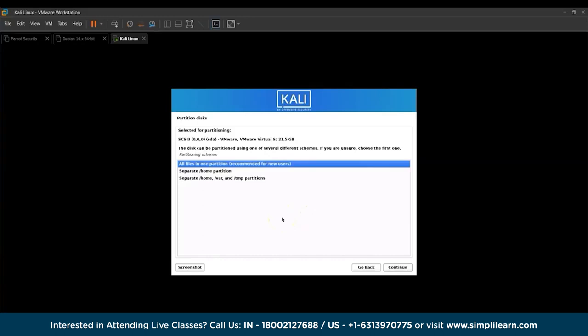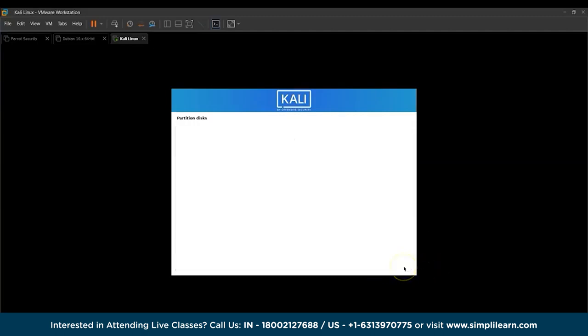Here there is a multiple partition system. All the operating systems that are installed have different components. One is used for the keeping of the applications, one for the files, other for the RAM management and other things. For newcomers, it is always recommended to keep it in one partition. And we're going to select that and press on continue.